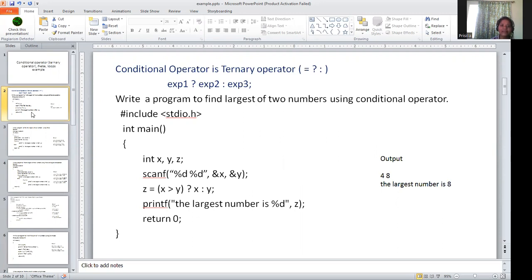Now let's see an example of this. We also see that the conditional operator can be executed in one single go. Here we are supposed to find the largest of two numbers using the conditional operator. We read two values, x and y, which we have declared, and z is equal to x greater than y question mark x colon y. Print the largest number, which is %d, z.